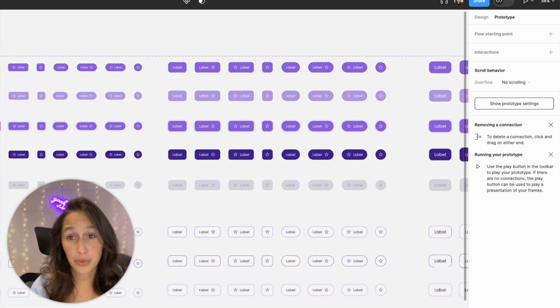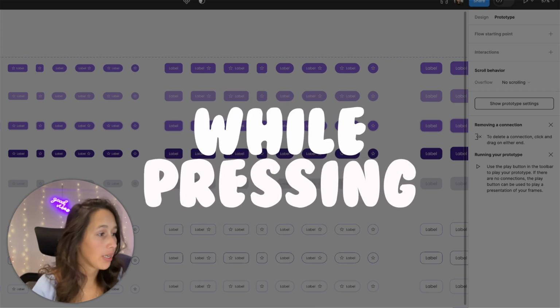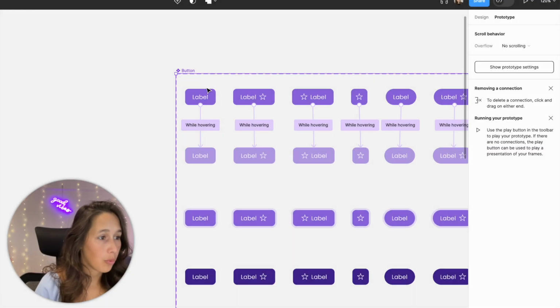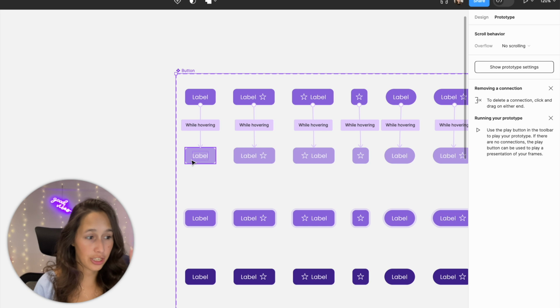The next interaction we're going to look at is while pressing. So as we said, when the user hovers over this button, it changes to this.